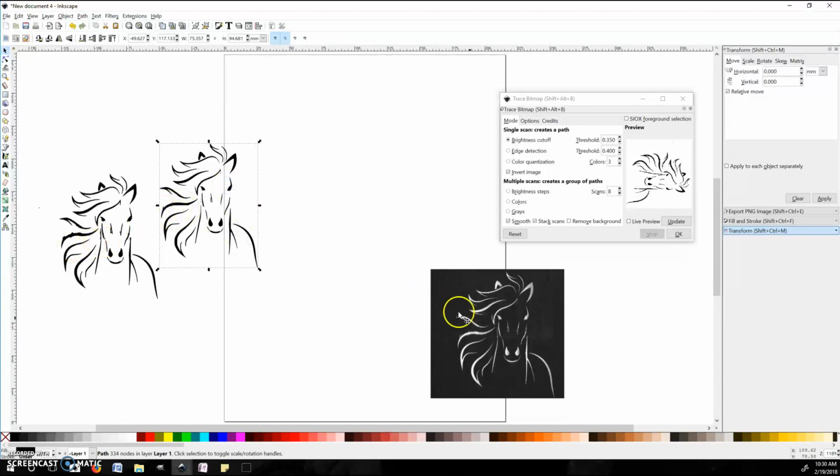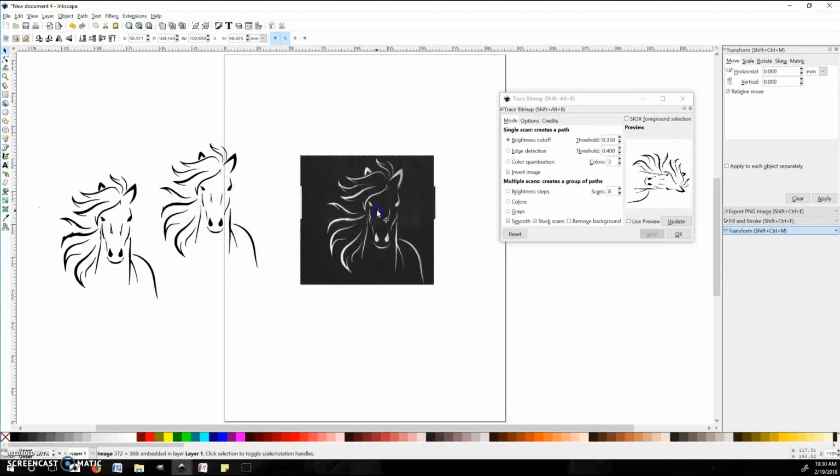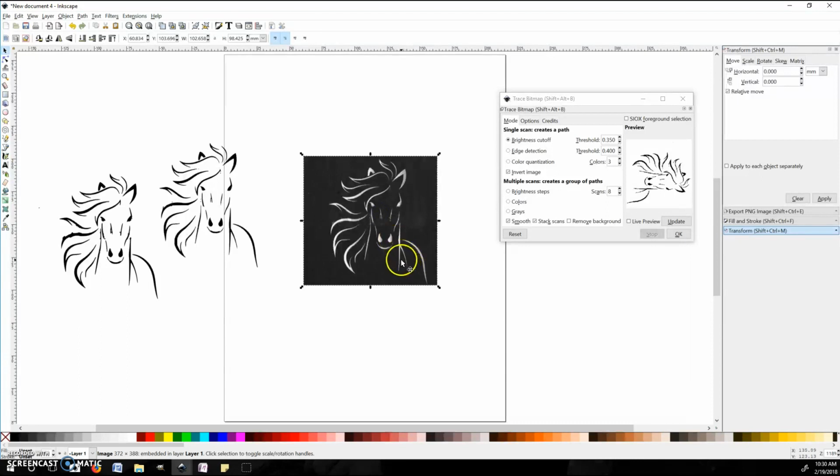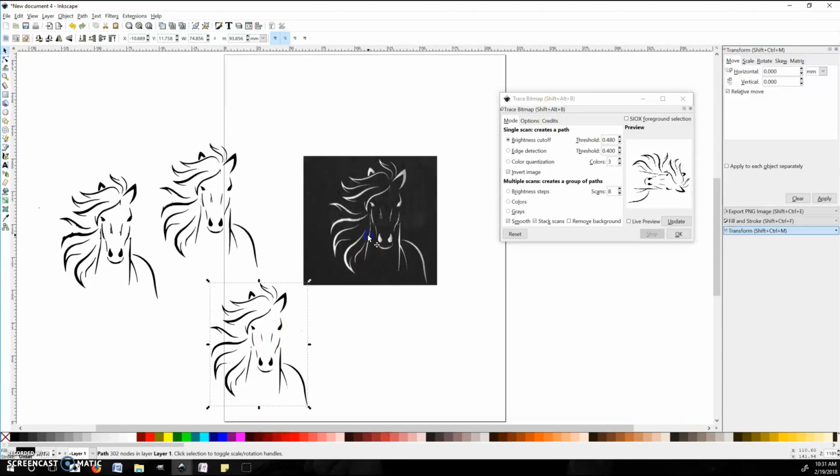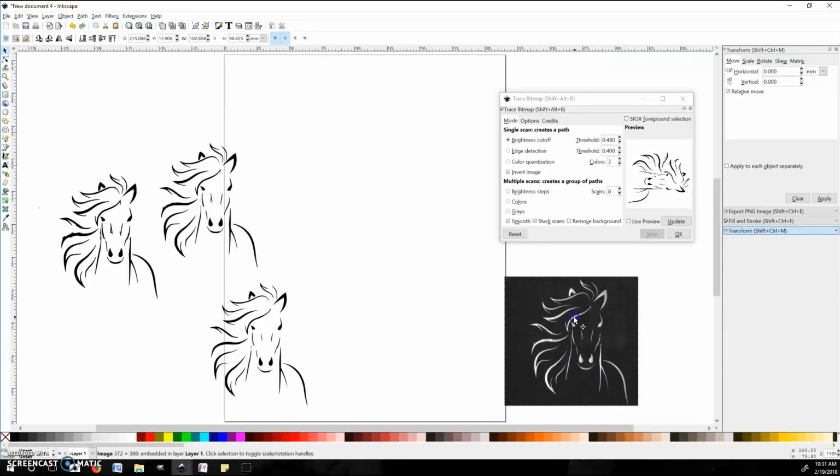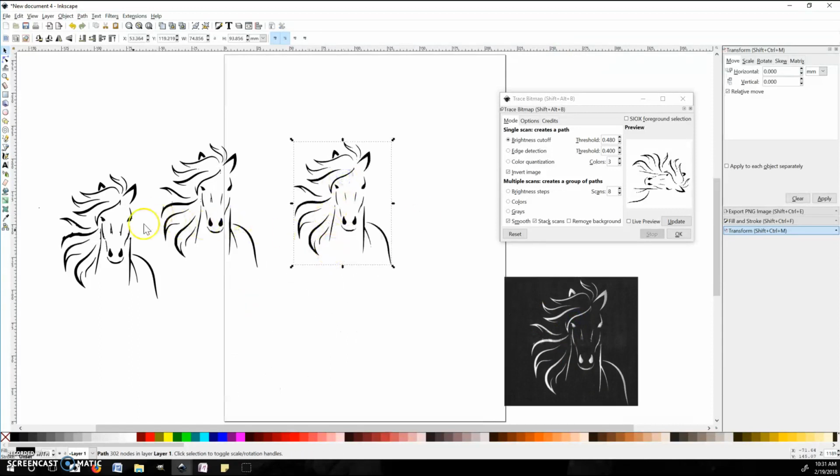Still a little sketchy. Let's try a little bit more. A little bit more. Oh, and that one's perfect. I don't know if you can see the difference between the three.